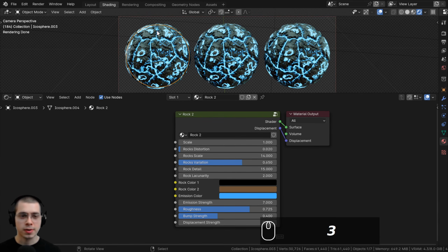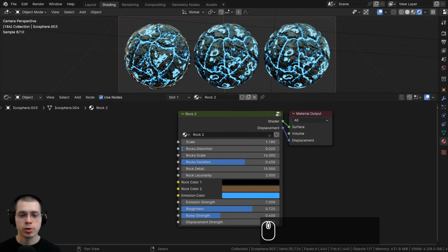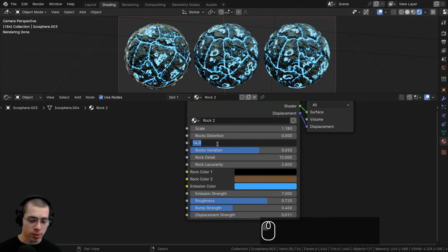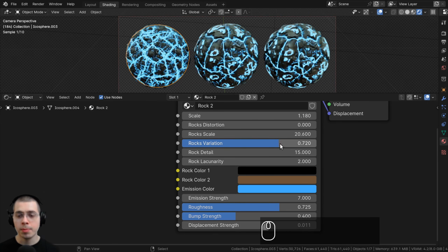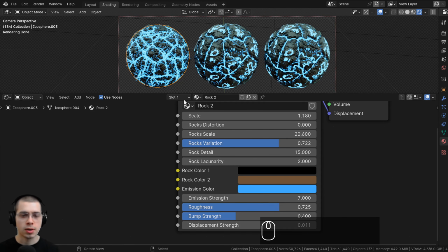So I'm now going to be creating this green one over here. So for the scale, I want to change this to a 1.18. That will be pretty cool. And then for the rock's distortion, I'm going to turn it to 0 because I don't want it to be distorted at all. Then for the rock scale, I'm going to turn this to a 20.6 so that it is smaller. And then for the rock's variation, I want to turn this up, and I'm going to turn this up to a 0.722. So that is looking a lot different now.